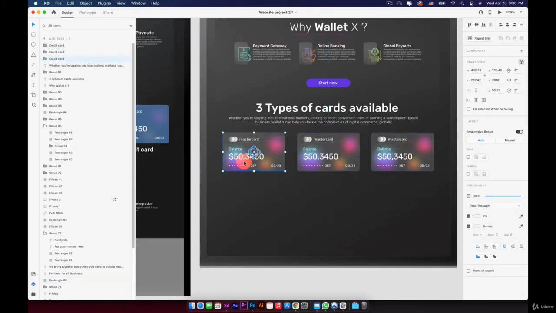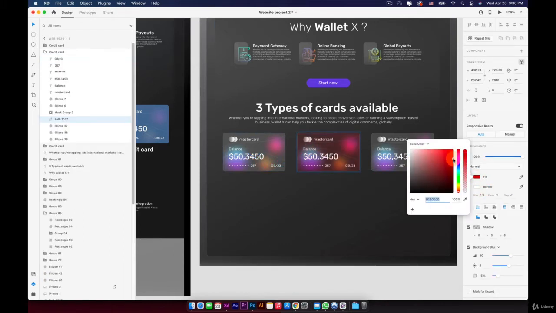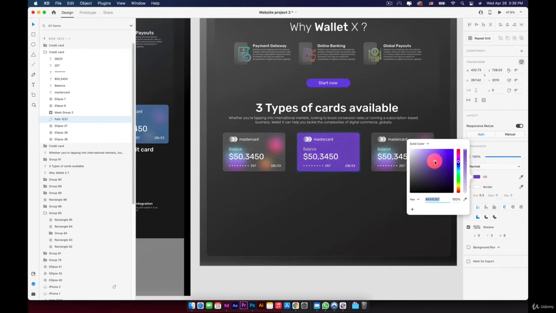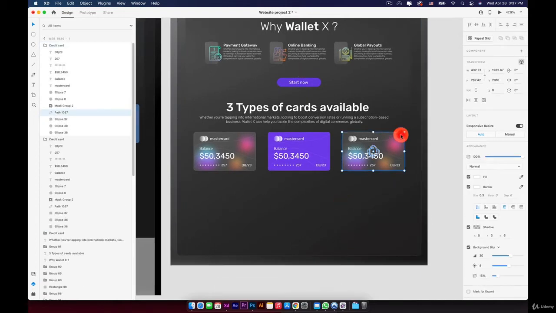Now we are going to change the color for some of the cards. For this one, I will click on it and make the background color this purple and disable the background blur. Then we are going to change the color again. I'll just see something that I like. You can follow me. Okay, this color is good, I think. This one is good. Now the other card, double click on it until you select the background.